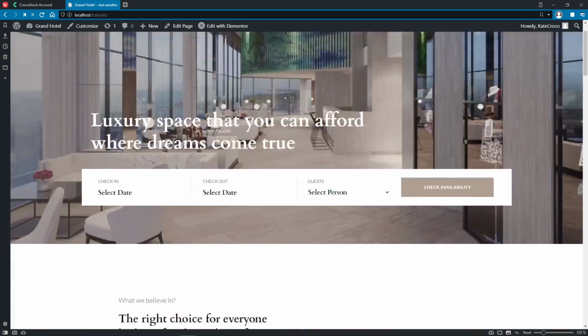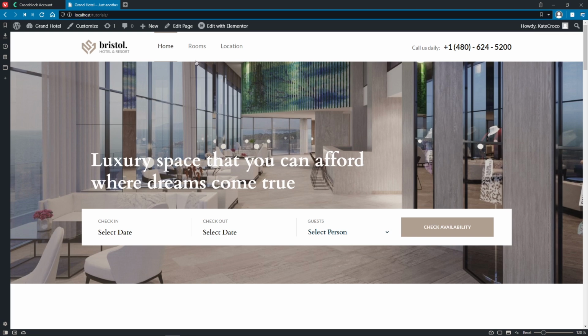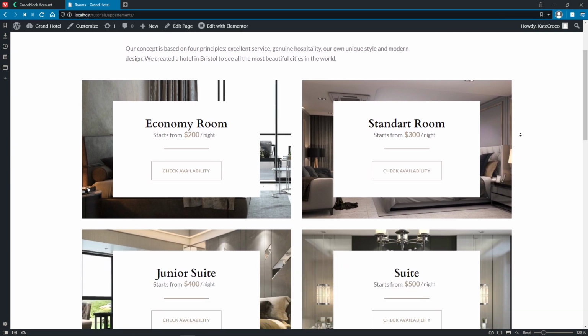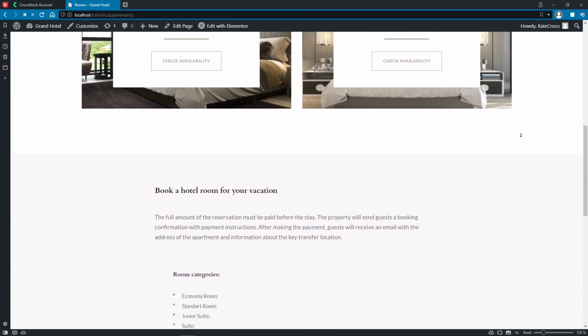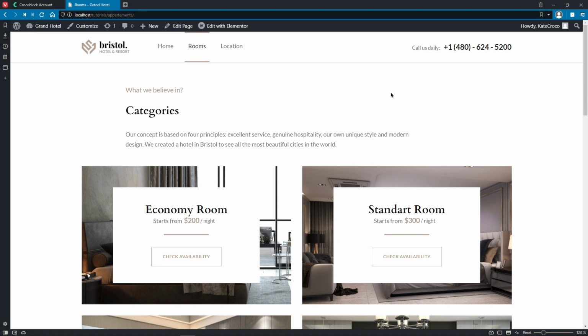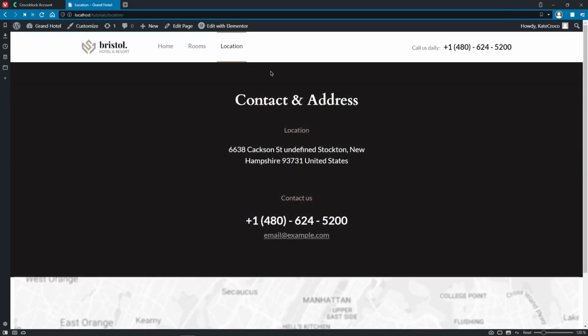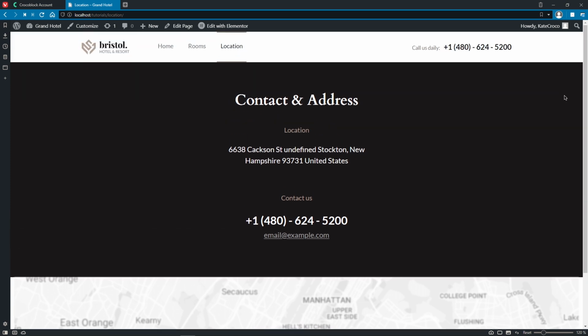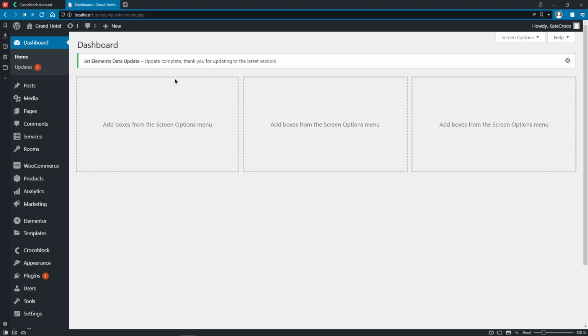Okay, so what else? Let's go back to the top. Rooms and location links in the menu. So, Rooms opens the page with the list of categories of the rooms available. Here we see a listing grid and some info for the guest. And Location brings us to the page with pretty much the same info that we have in the footer, address details, and contacts. But on this page, the footer is different. It's got only the map. So now we know some basic things that have already been pre-coded for us and can surely proceed with customization to make our website look unique.